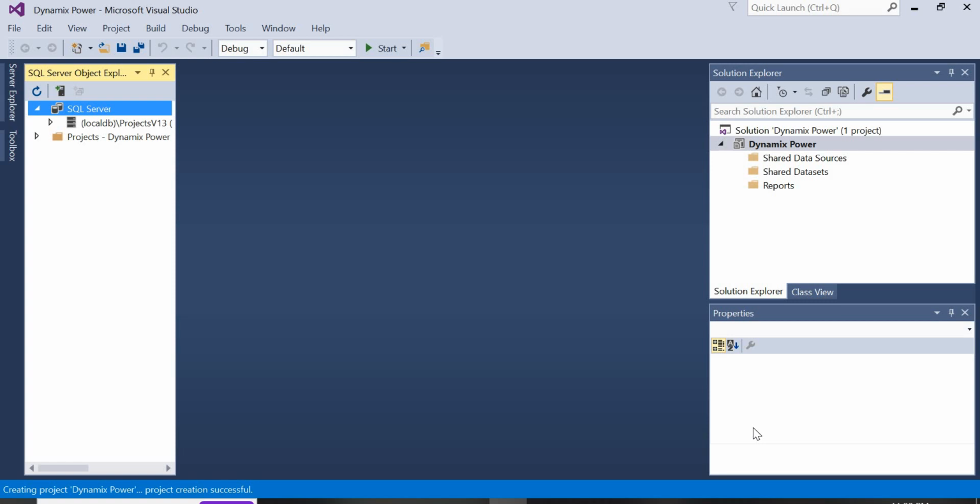Here my .NET framework is already 4.5.2, so you need to check your .NET framework before creating this. Now once this is done, okay, so now we have the report here.